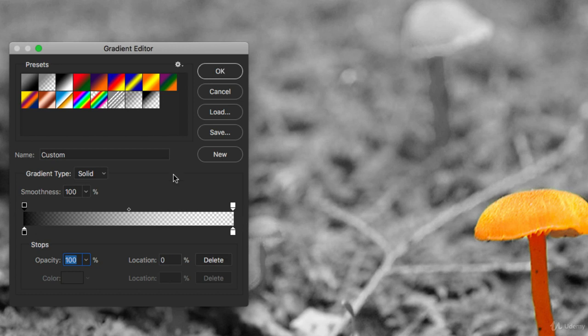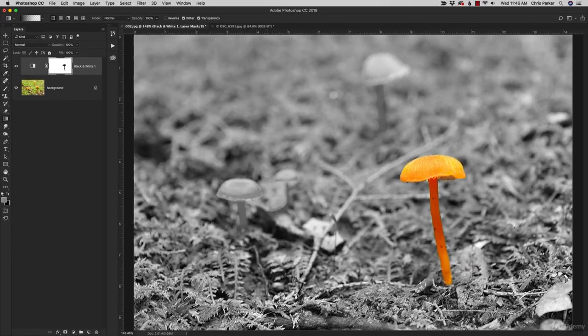Okay, so once you have that selected, go ahead and click New so you can add that gradient in the editor, and you can save that for future use. Otherwise, if you click OK, it's going to overwrite the original black to white. You don't want to do that because you're going to want to use that again in the future. Go ahead and click OK.